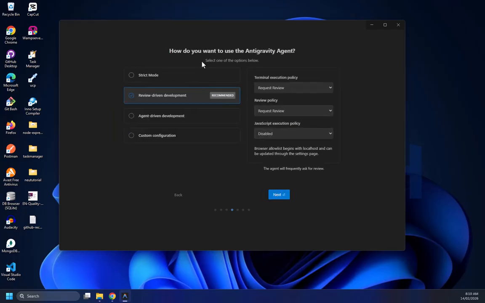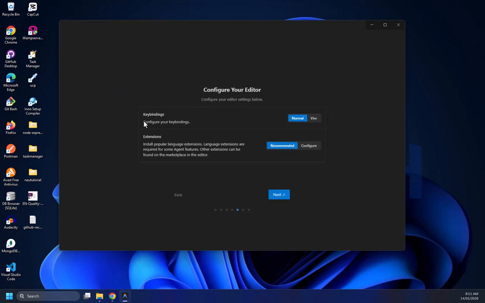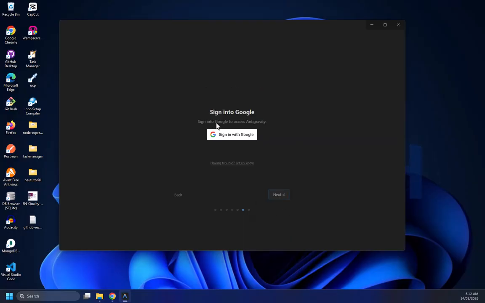Click next. How do you want to use Antigravity agent? Select one of the options below. I'm going to select the recommended one, guys. Remember, I'm installing it for the first time, so I need to study the interface before any further customization. I'm going to go with the default and click next. Now it is asking to configure your editor settings. I'm going to select normal for key bindings and also extensions. I will use the recommended extensions. So I'm going to click next. You need to sign in to Google to access Antigravity.